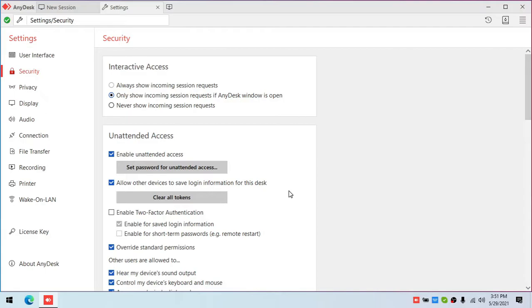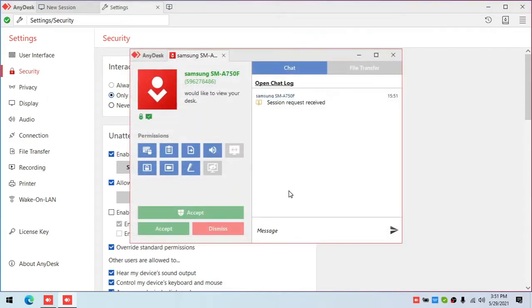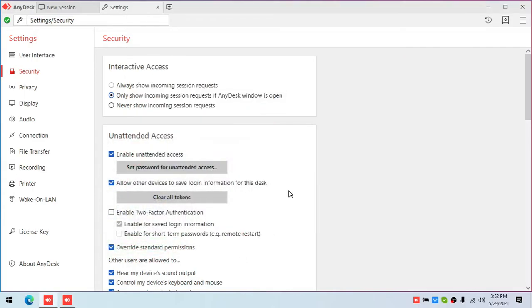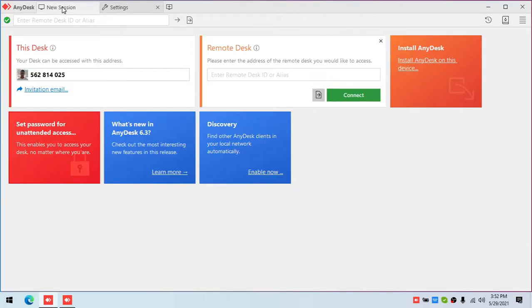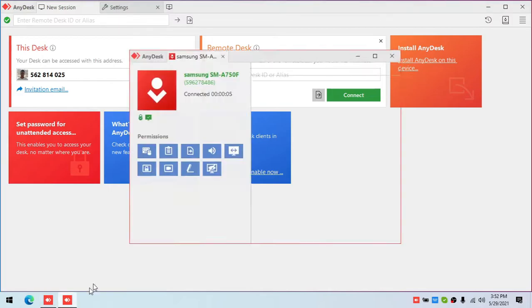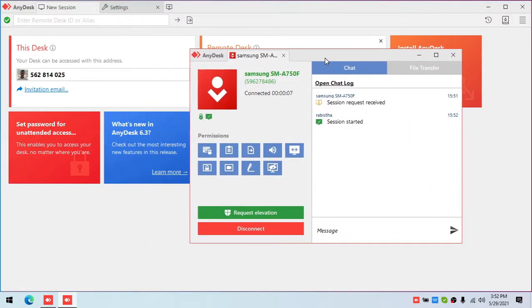Now when the remote device connects to this remote workplace, it will request the password, and once the password is entered, the remote will be connected. Okay, as you can see, the remote was auto accepted, the session is ongoing, and it can be controlled from the remote computer or device.